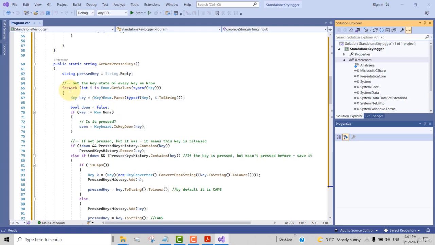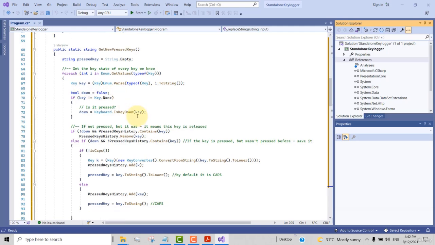And then we loop through, using the for each loop, through every key on the keyboard. And then that will get you the number of the key. And here we convert it to a name of the key and store it in a class called Key. This Key class contains the name of the key. Next, we will create a boolean variable called down and set it to false.